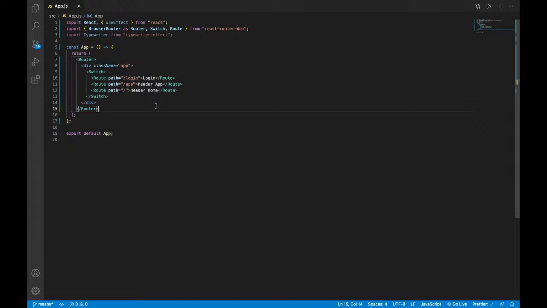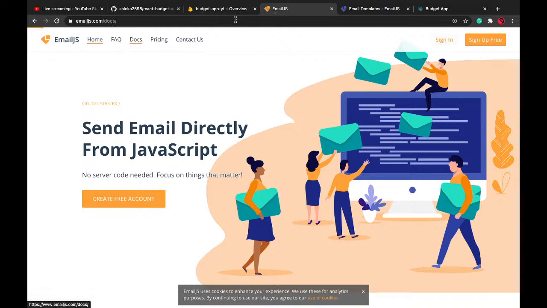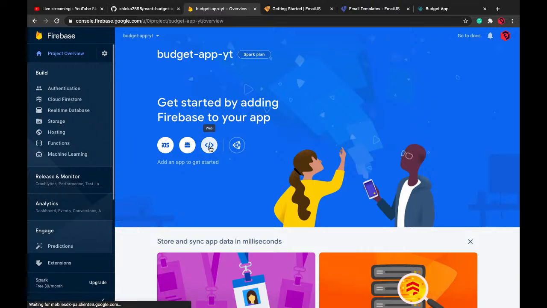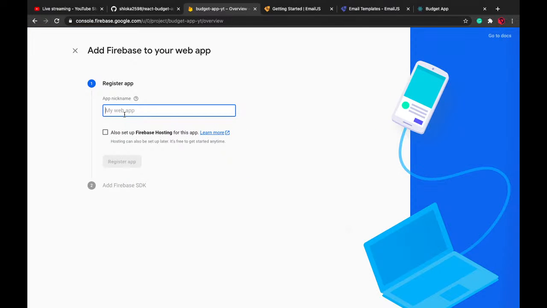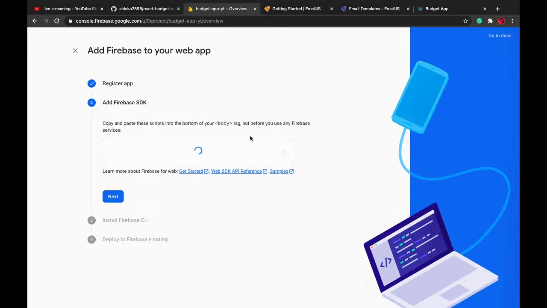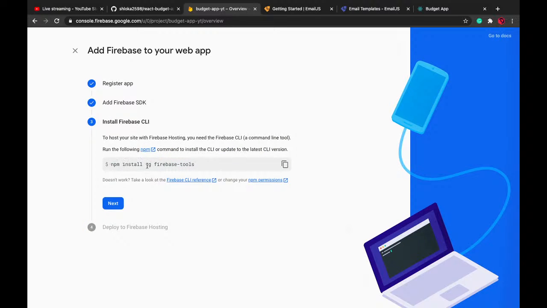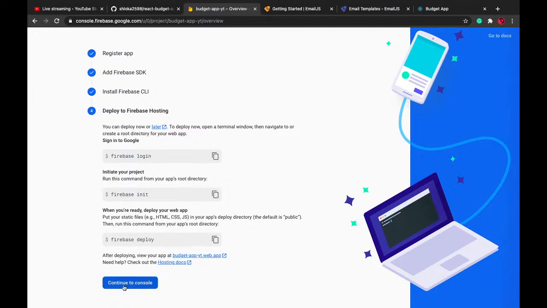After that, what I'm going to do is first set up the user. Before that, go to Firebase, click on continue here. Inside this, click on this web icon and name this app budget app YT. Also set up Firebase hosting. Make sure to tick that. Register app. So now this will load, and now this has gone. Now simply click on next. We don't need these. And I have already done it. You can also do it. So I will click on next and then continue.